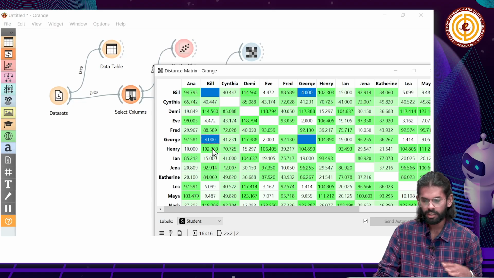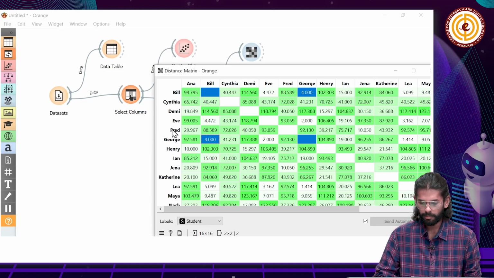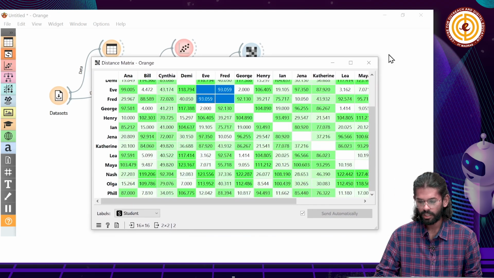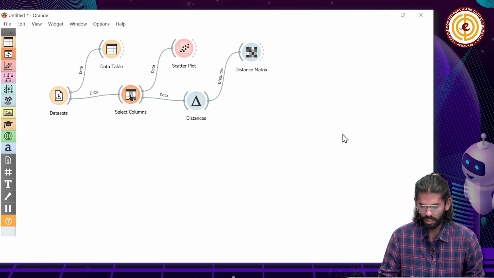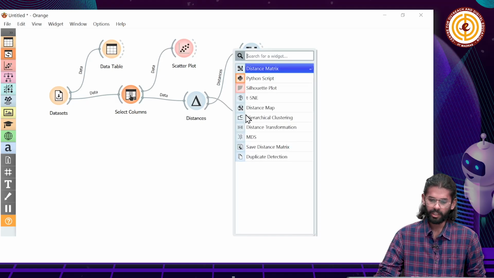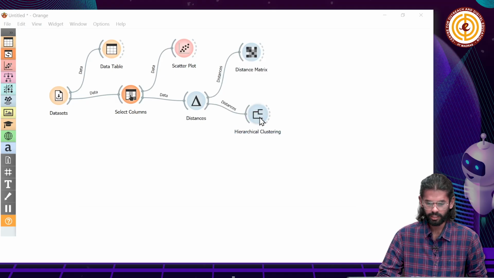Similarly, this is what the distance matrix is. For example, if I consider Fred and Eve, I can see they're 93 units apart, they're quite different, and so on. So this is how we calculated our distance matrix, and now we can use this distance matrix to actually perform hierarchical clustering. So I'll select hierarchical clustering here.